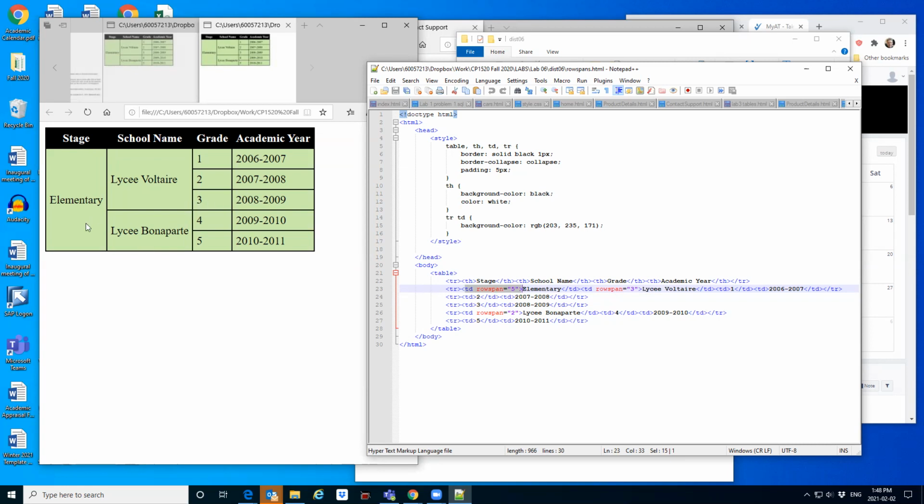Then the fourth row doesn't have anything in the first column, but it then does a row span for 2 and has the Lycée Bonaparte, the Bonaparte School, and that spans 2 rows, and then it has the other information in that row for 2009. Then the next row, the last row, all it has is 5 and 2010, 2011.